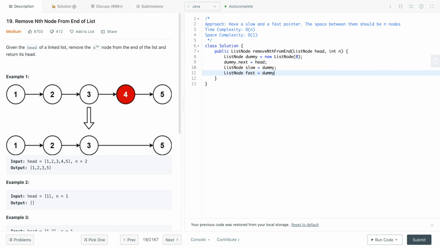Once we have initialized that, what we need to do is move the fast node by n nodes, right? So we establish i to be equal to 0, and then we have while i is less than n, and while fast is not equal to null, what you need to do is we need to keep... All right, so we increment i, and we do fast is equal to fast.next.